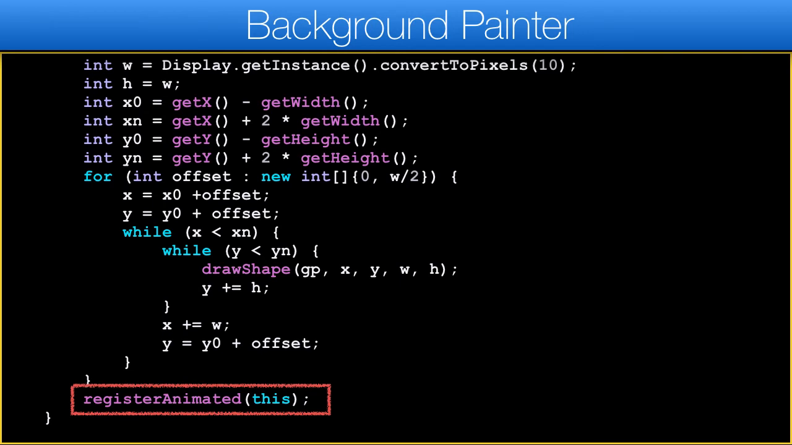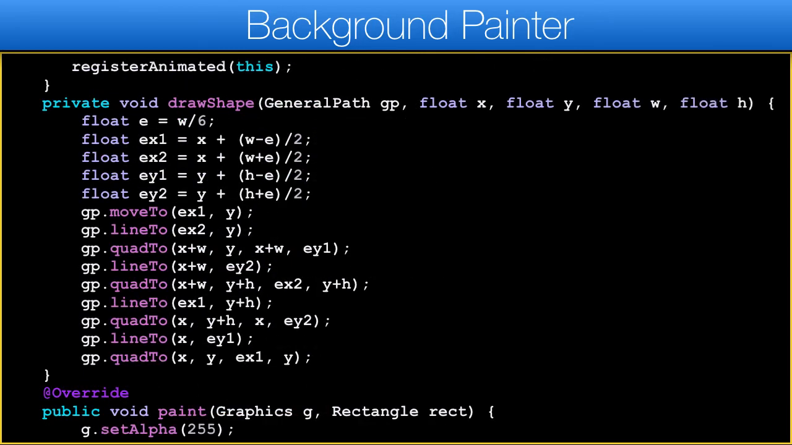The registerAnimated method of Form is needed for low-level animations. It triggers invocations of the animate method with every EDT tick, so we can update the animation state. In this case, we change the rotation angle with every tick. The draw shape method adds logical lines and quads to the given path. A quad means quadratic curve to the given position.